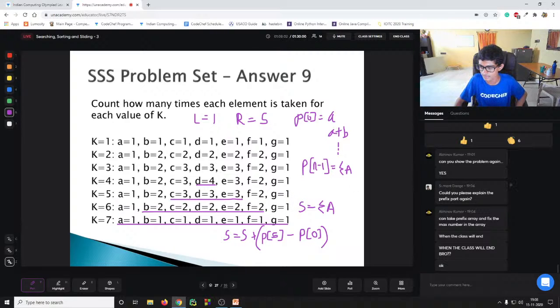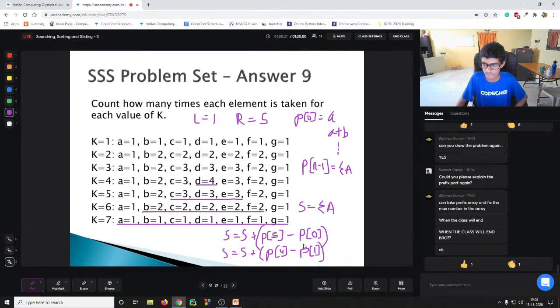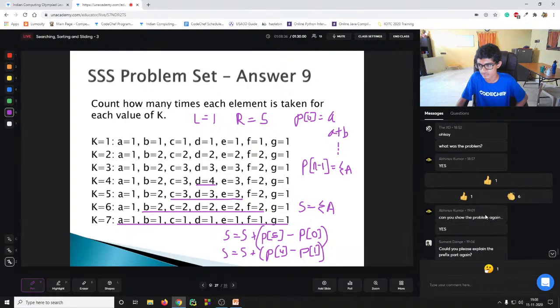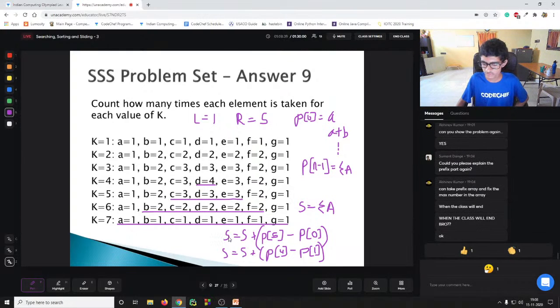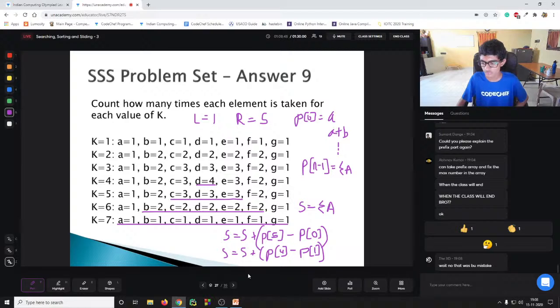So did you get it, Sumant? Okay, if you didn't get it, please let me know. So we'll next add s plus p of 4 minus p of 1, and then we'll do the same for 3 and 2, and then it will end. If you didn't understand, please let me know. Okay, one person didn't get it. So if you could explain which part you didn't get. Didn't you get the prefix sum part or the observation part? Oh, okay.